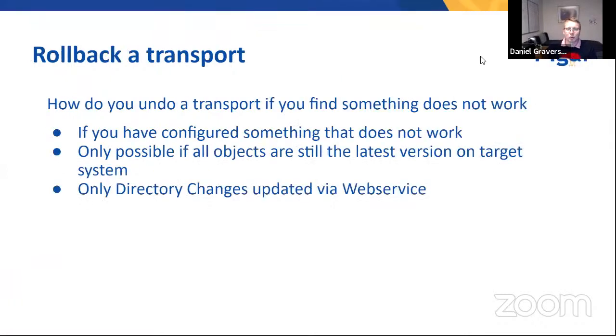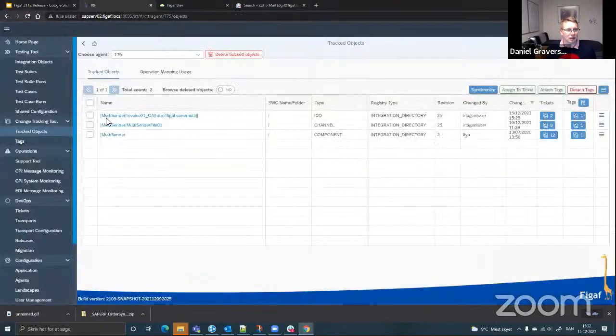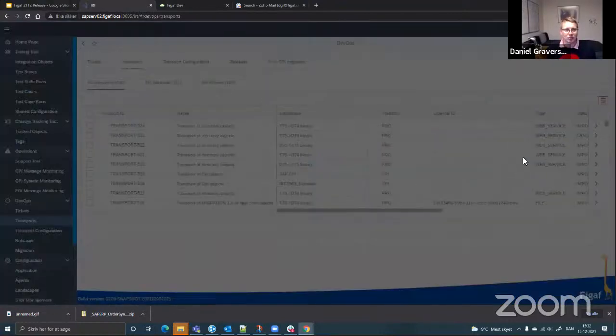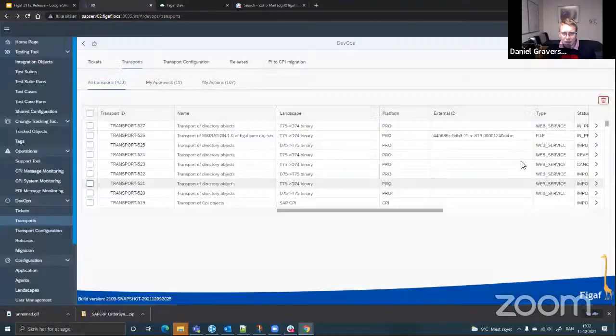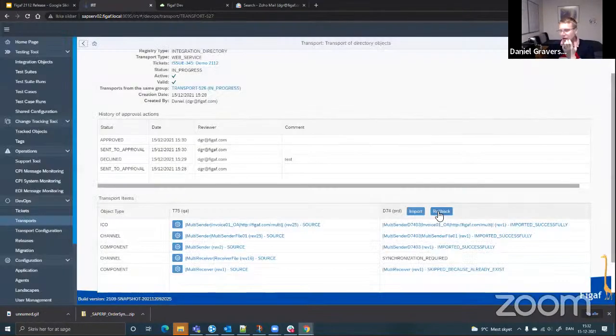Yeah, we have an option to roll back, and this is quite simple. It's just on the transport page. On a transport here, let me just take the last one we did here. Here you have an option to say rollback, and then it will roll back the changes that have been applied during this transport. And yeah, there are a lot of limitations on it, but this is what you need to see.